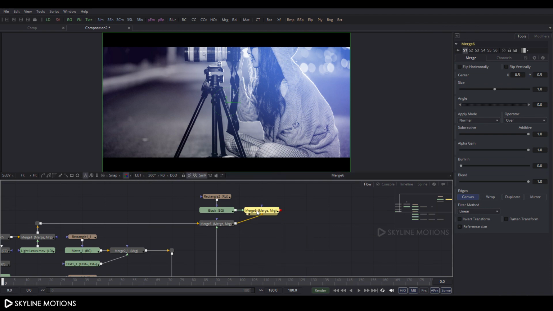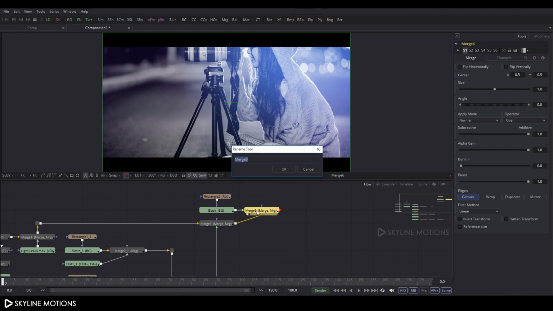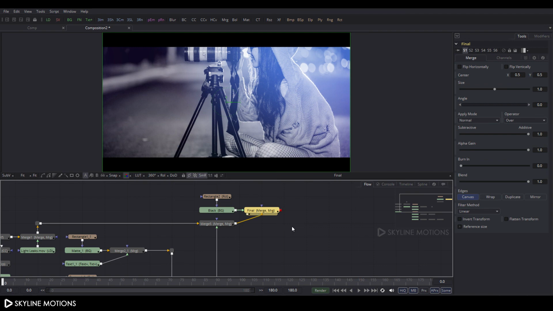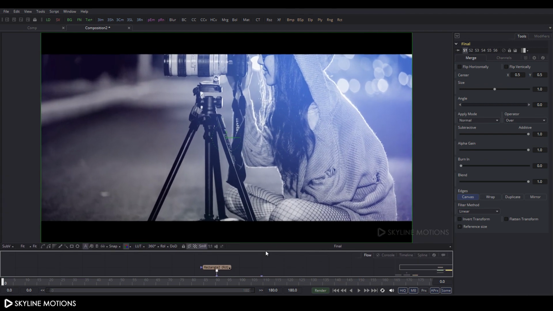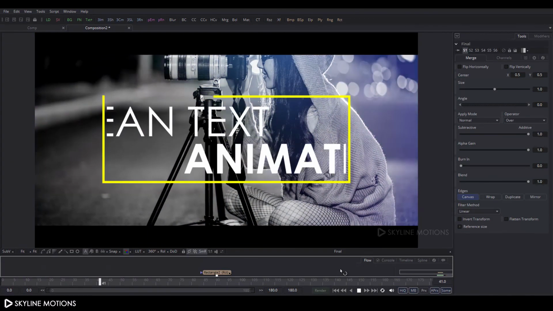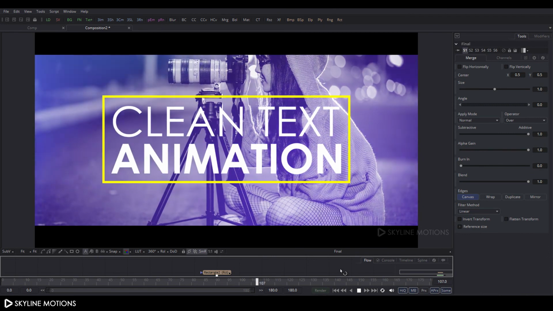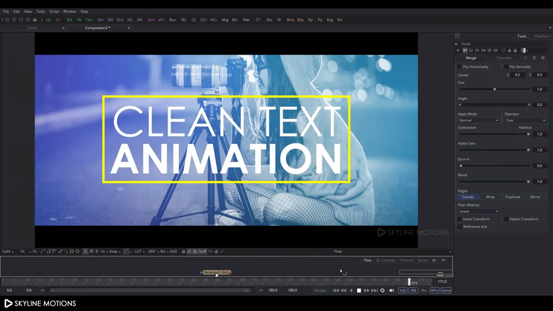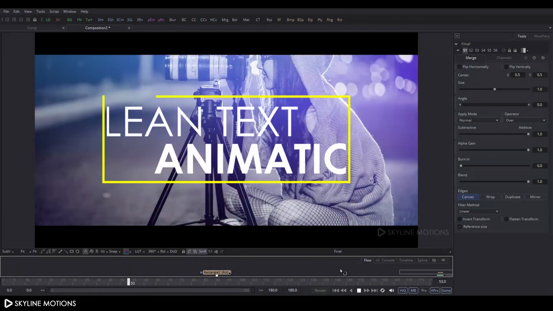So this is our final node, so press F2 to rename it to final and hit enter. So now it's done, and let's check this animation. Alright, so it's looking awesome, and that's all for this tutorial.